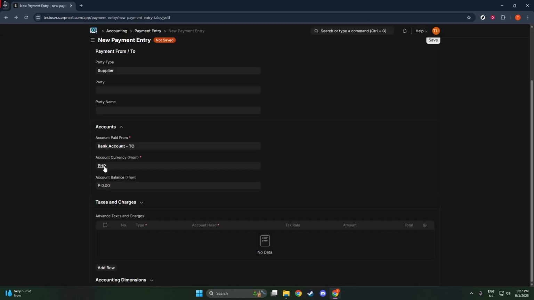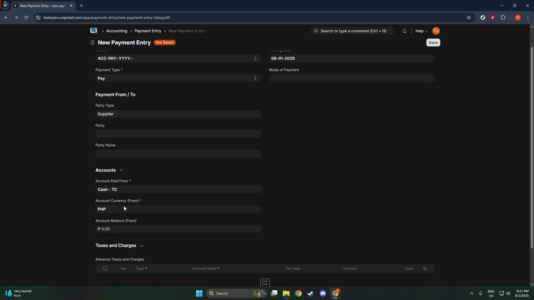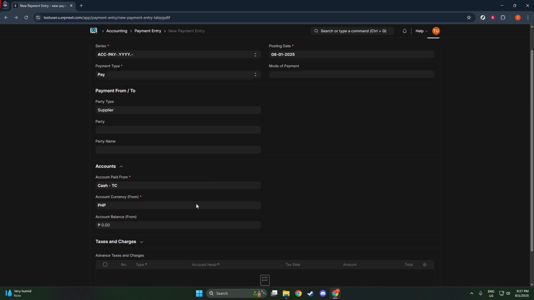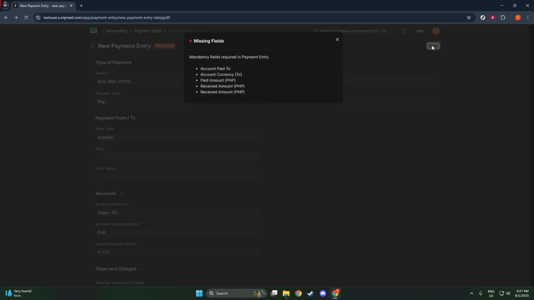The next step involves setting the paid from account. This is either your cash account or your bank account, whichever is funding the payment. It's important to select the correct origin of funds, as this will impact your financial accounts. Similarly, you'll need to set the paid to account. Typically, this is either a payable account or an expense account, depending on how you categorize your expenses within your financial structure.